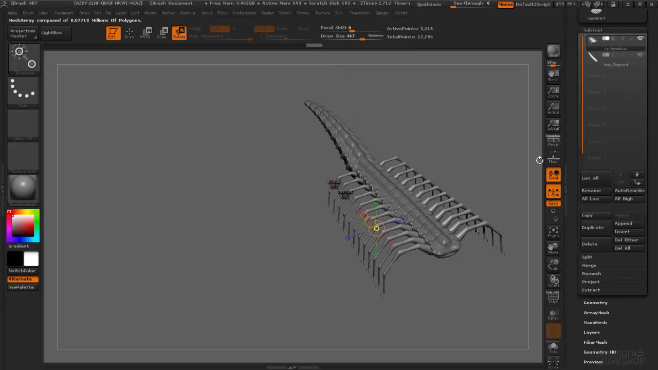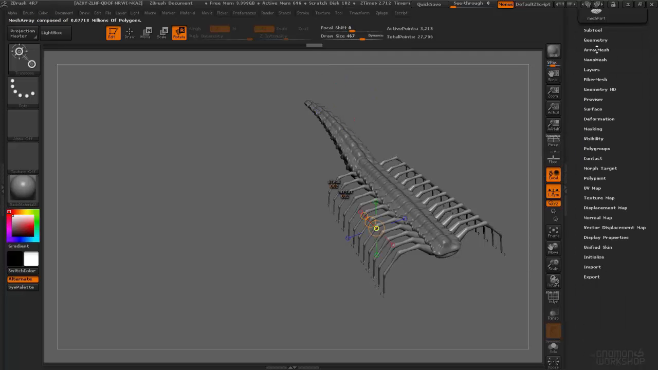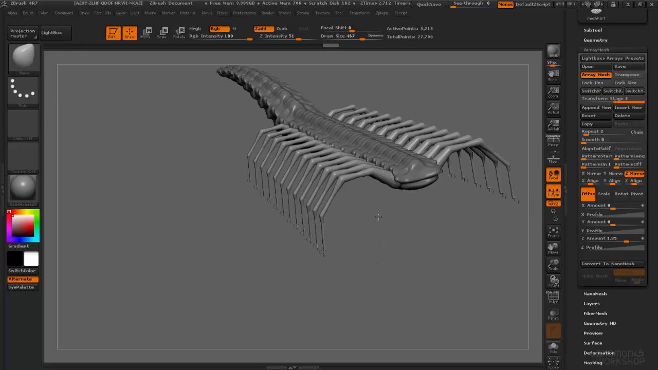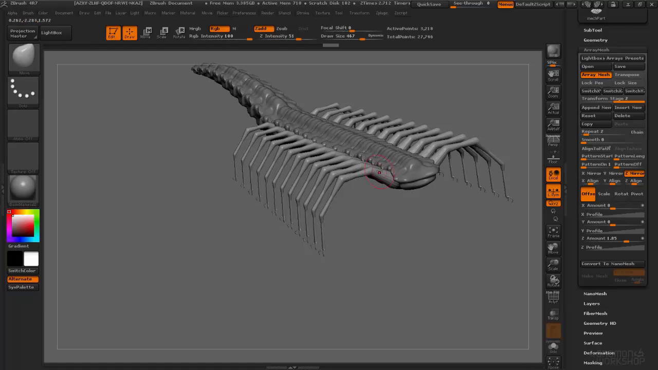If I go back to the legs, remember that I can go into Array Mesh, I can turn off Transpose, and then I can continue to manipulate the legs themselves. If I go to my Move Brush, the easiest way to tell where the original one is to turn off Array Mesh, and it'll just show you.